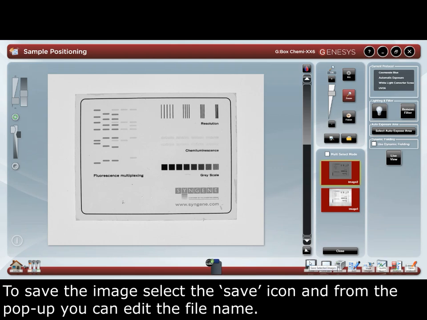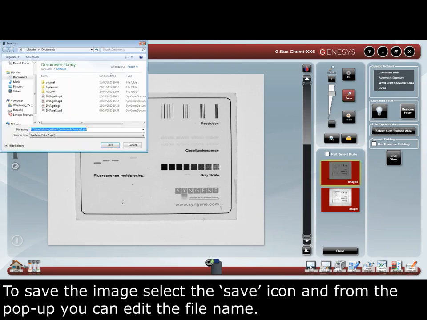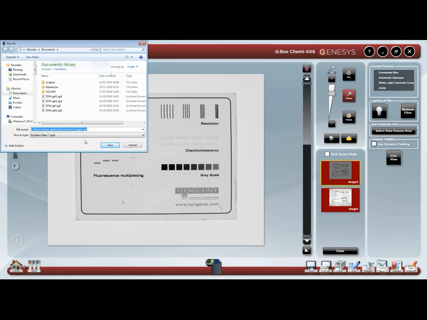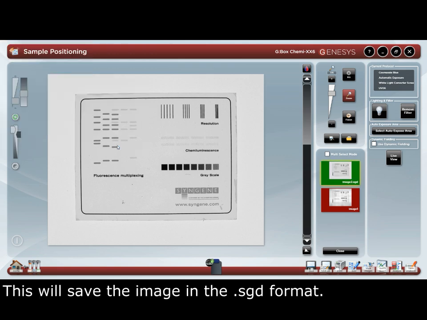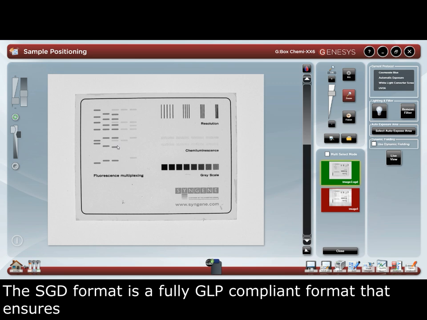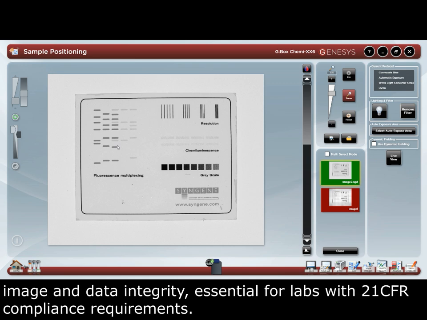To save the image, select the Save icon. From the pop-up, you can edit the file name. This will save the image in the SGD format. The SGD format is a fully GRP compliant format that ensures image and data integrity, essential for labs with 21 CFR compliance requirements.